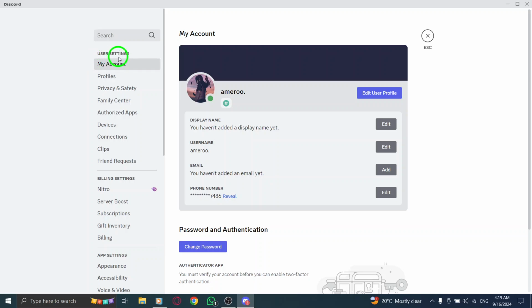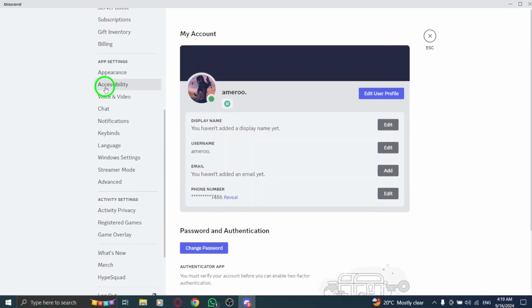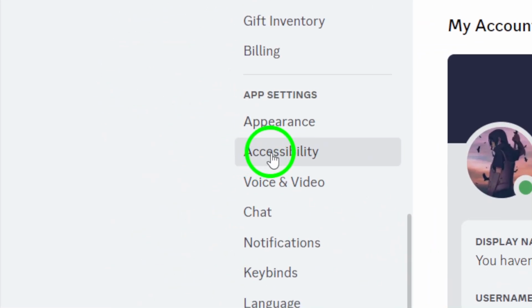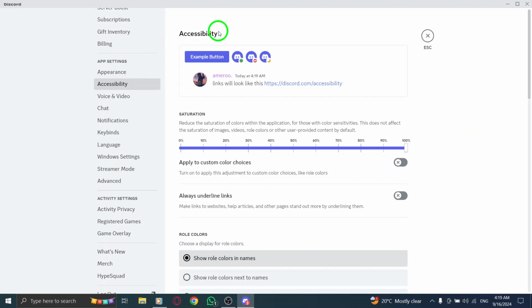Now, in the user settings menu, you'll find a list of options on the left. Look for accessibility. It's typically located toward the bottom of the menu. Click on it to open the accessibility settings. Here's where the magic happens.